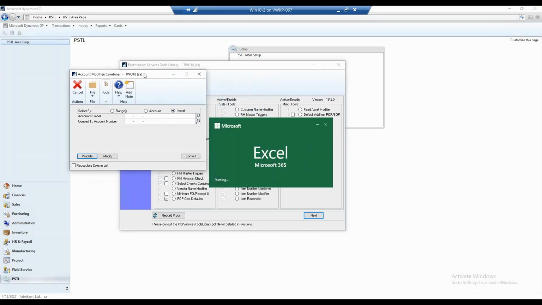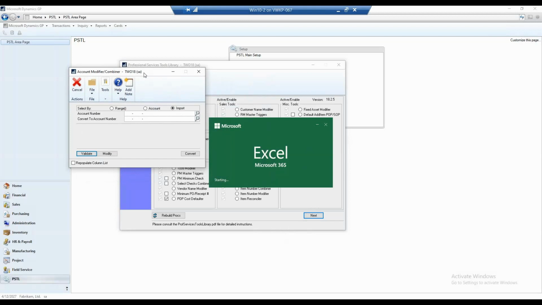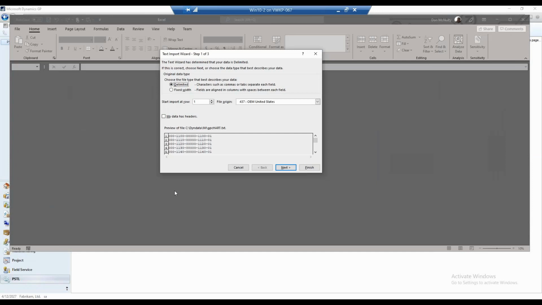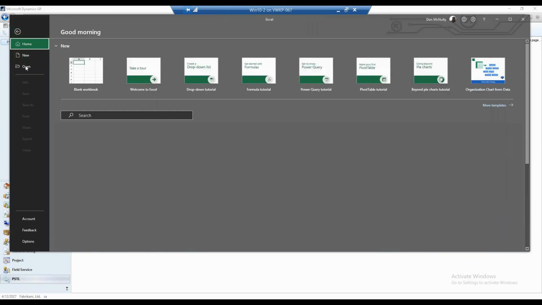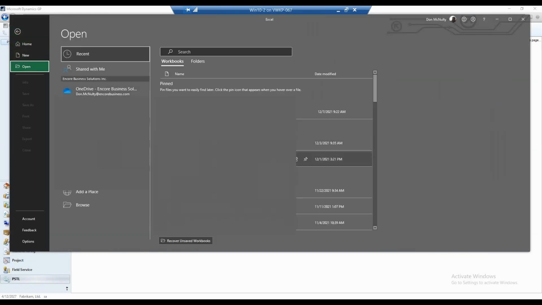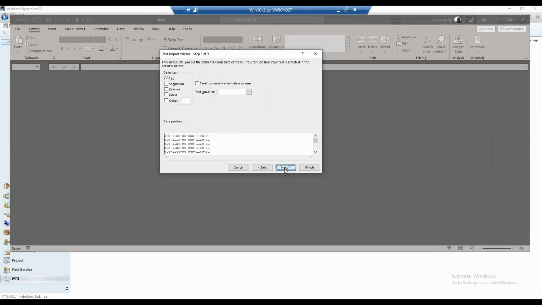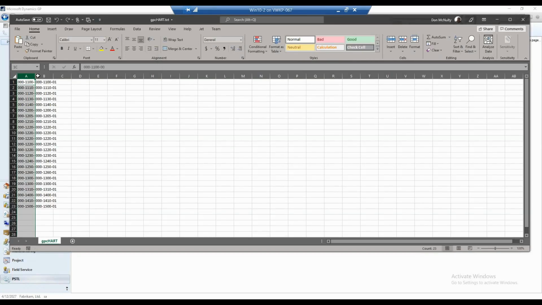come on, don't stop on me now. Okay, it's a delimited file. Cancel. Just go close. File. Open. Oh, it's in my temp. Okay, so I do have to do it this way. My apologies. So it's delimited. And we go next. And it's tab, and we go finish. So there it is there.